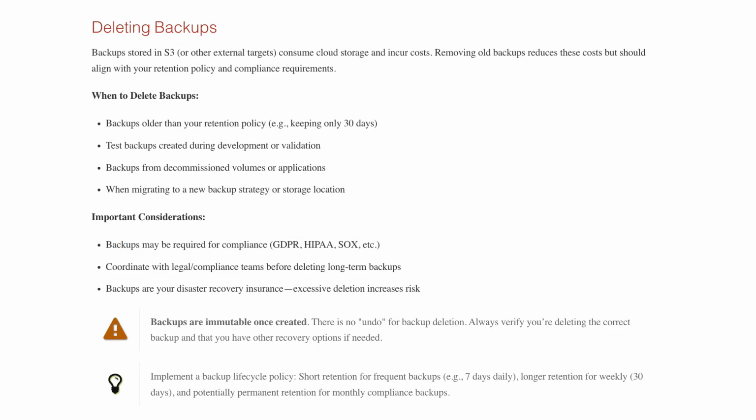For backups, delete them when they're older than your retention policy, when removing test backups, or when decommissioning volumes. Consider compliance requirements before deleting long-term backups. In the Longhorn UI, navigate to Backup and Restore, then Backups. Find the backup, click Delete, and choose whether to delete only the backup or both the backup and volume.